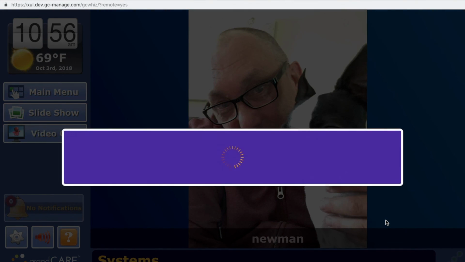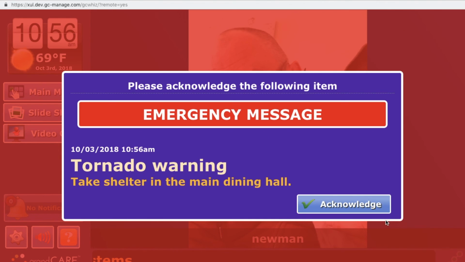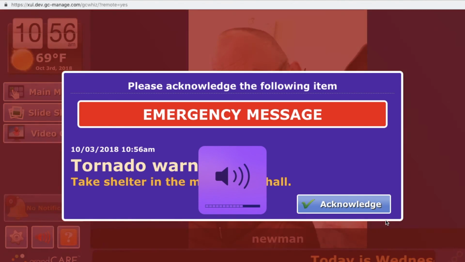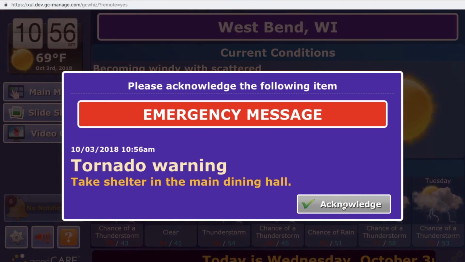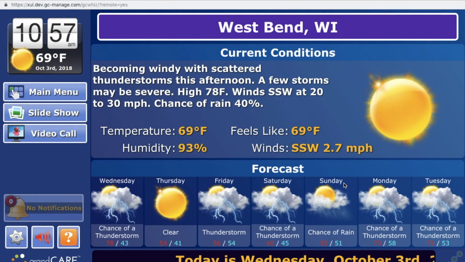And we'll see what that looks like on the touch screen. That'll get your attention. Listen. Tornado warning. Take shelter in the main dining hall. Okay, so I'll acknowledge it, and that's how that works.